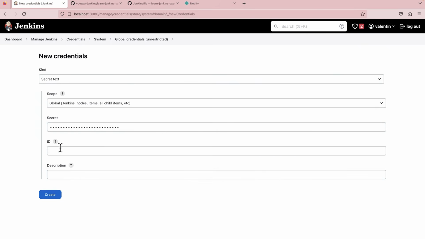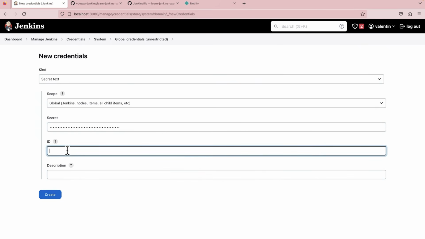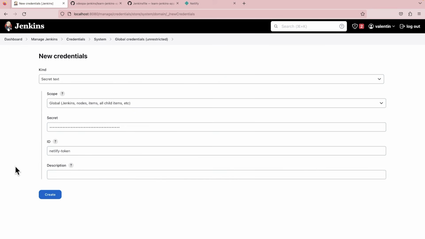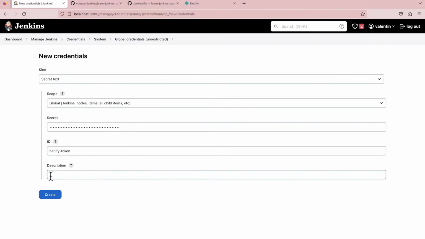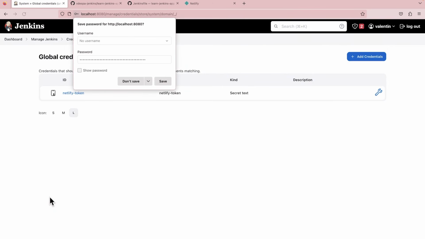So this will definitely not work. You need to use your own secret for this. And then the ID will be Netlify-token. So this is the name that I will choose for this. It's important to remember this ID because we will reference this ID in the pipeline later on. So make sure that you have written everything as expected and don't see any issues. Netlify-token looks good. I'm going to go ahead and create it.